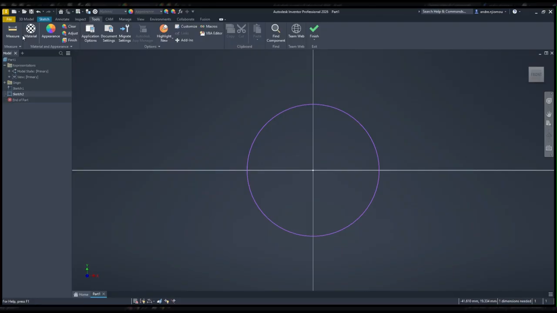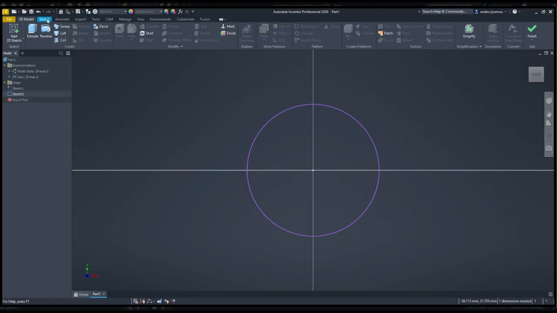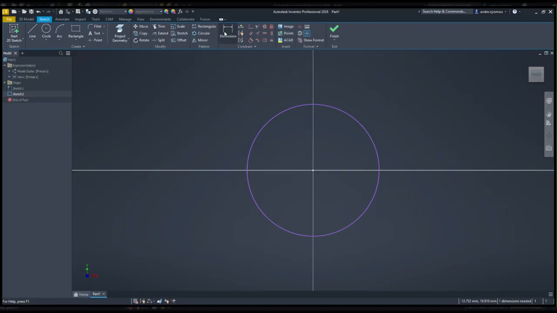So now let's check if everything works. Let's go sketch. Let's pick our dimension here. As you can see, we are back in millimeters.